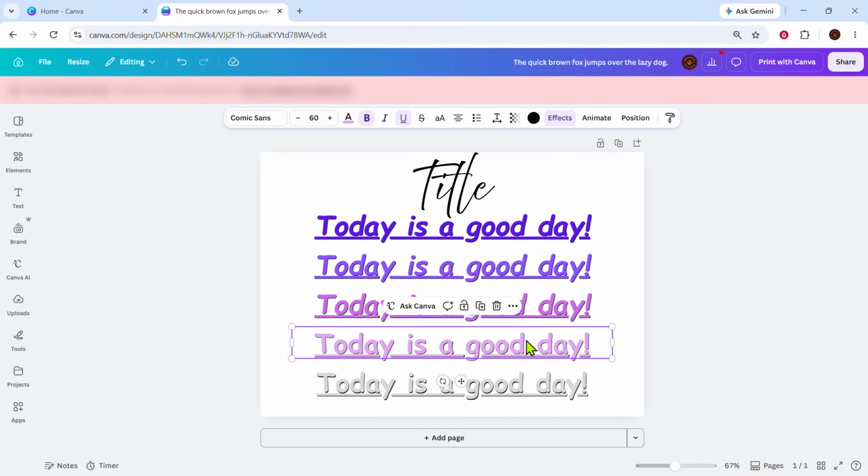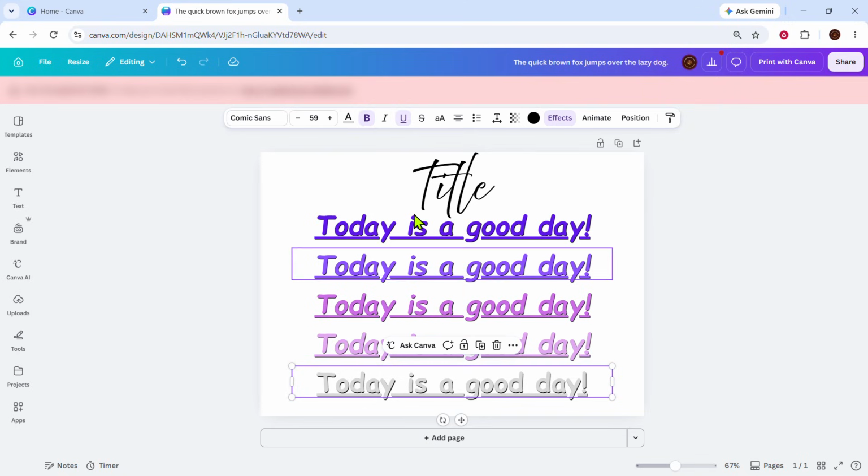If you don't see the italic effect working, the most likely reason is that the font you're using doesn't support italics. In that case, simply switch to a different font that does include an italic style. Once you choose a compatible font, you should be able to click the italic button and apply the effect without any issue. That's all it takes to italicize text in Canva.